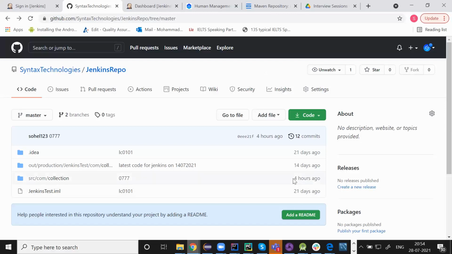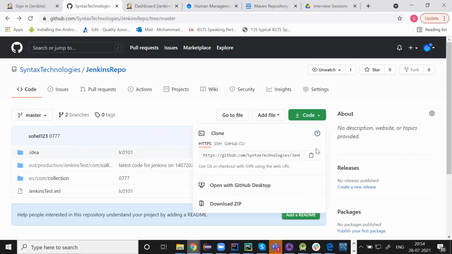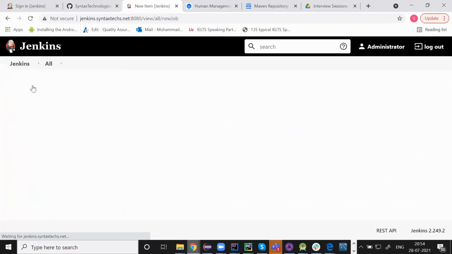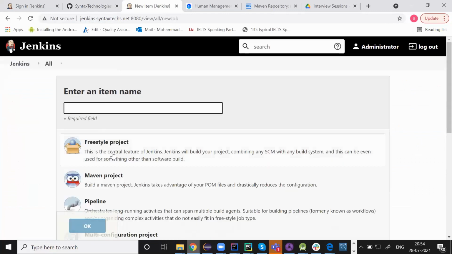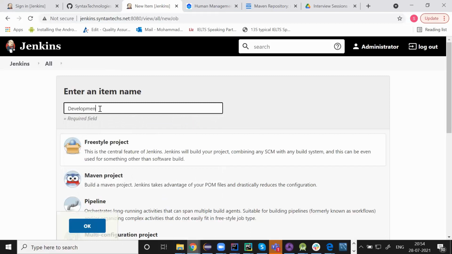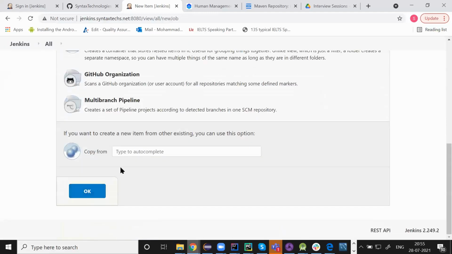You see here I have committed my code 4 hours ago, right? Just now I'm going to commit once again this code. How we can link this code with the Jenkins I've already told you. So let's try to create a new project, new item, and here freestyle project I'm going to take as a development project MSFS, right? And then I need the details of this project from here.